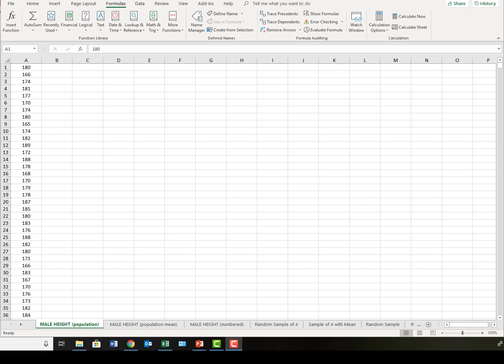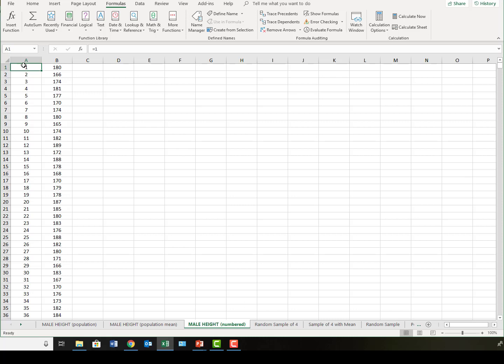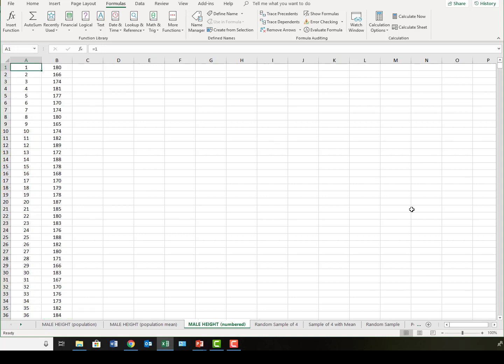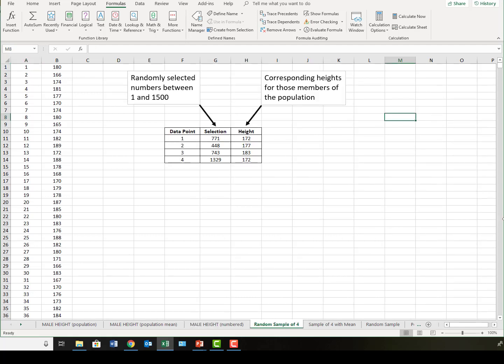How do I take a random sample from a population? Well, the first thing I do is I give each member of my population a number. Number 1, the height 180. Number 2, 166. And so on, all the way down to number 1500, who has a height of 162. What I then do is I use my spreadsheet to generate some random numbers. These 4 random numbers correspond to the 4 data points I'm looking for, and if I hit calculate now, I can recalculate my random sample as many times as I like.